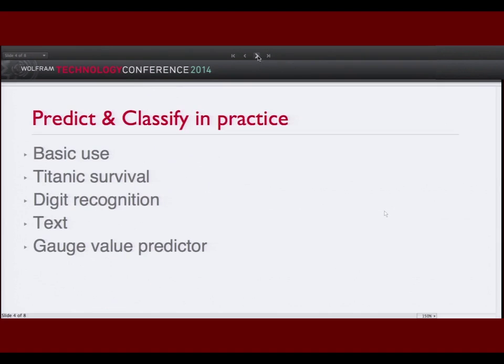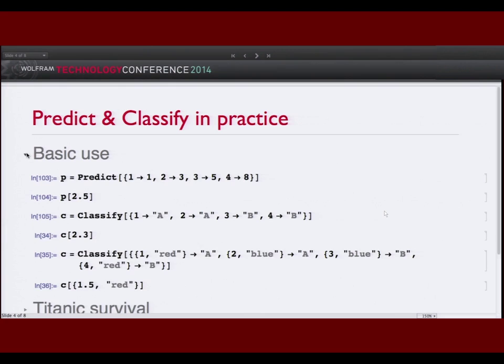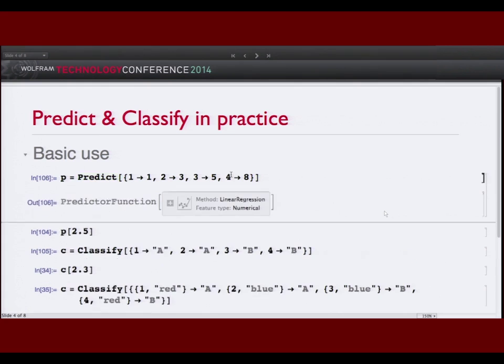So how does that work in practice? We'll show you a few examples. You just have to construct a data set. Here there are different formats of data sets. The simplest is just a list of examples. So for example, this first example means when the feature is 1, the value is 1. When the feature is 2, the value is 3, and so on. And you just run predict on it, and it outputs a predictor function.